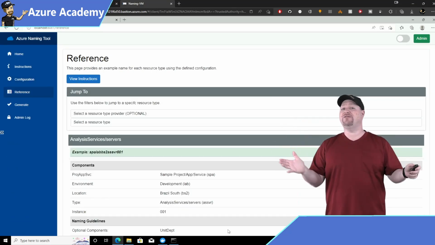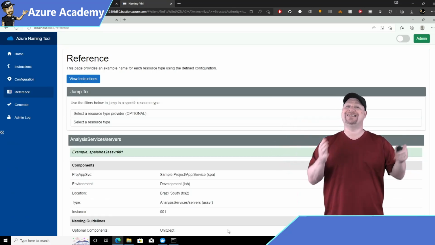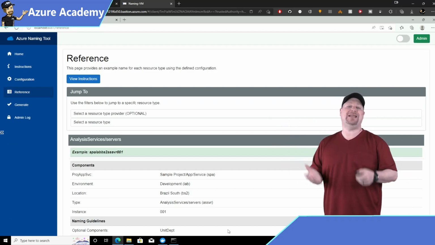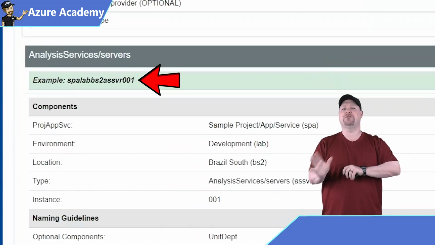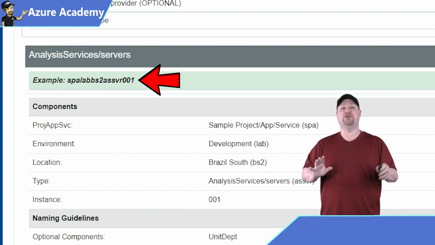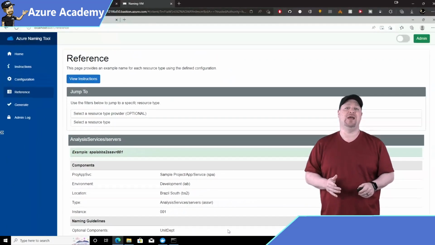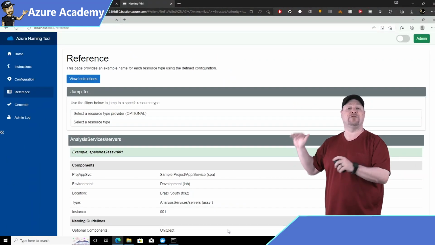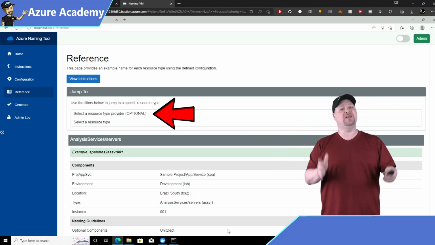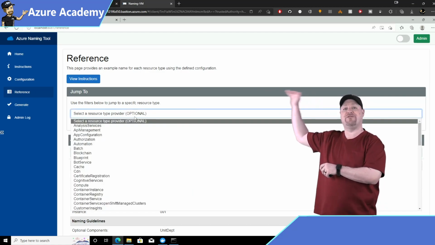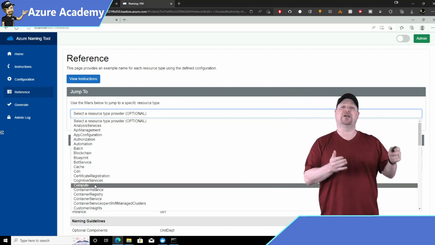Now, based on all of your configurations, this will show you examples of what your resources would be named like. This way, you can choose to make changes and adjust things before you go and generate the first name. And we've got those same drop-down lists for resource type and provider. This time, let's click the resource provider drop-down and select compute.